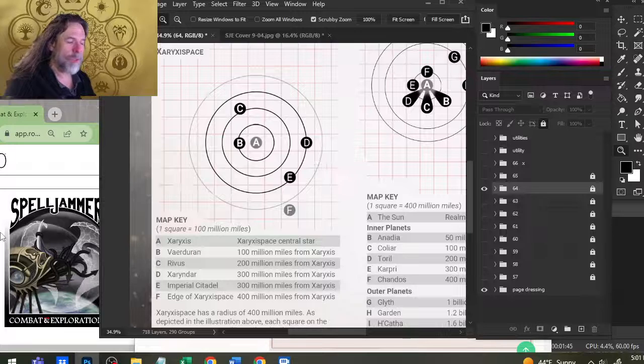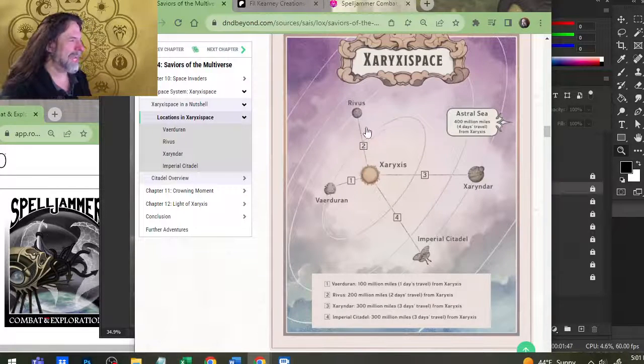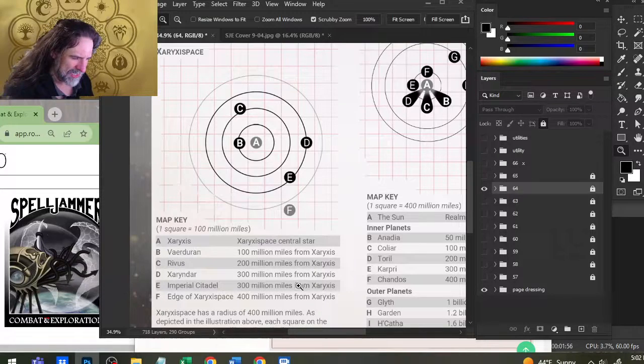But for now, here are the different planets that we have here, and here you can see 100, 200, 300, and then 400 million miles to the border of the system, to the edge of the Azraxis space system. Here's the central star, the different planets, and here each square is 100 million miles. So it's 100 million, 200 million, 300 million. Interesting disparity here is that even though this is an orbit of 1 to 300 million miles, if you're in this position here, it only takes 2 squares to reach there.